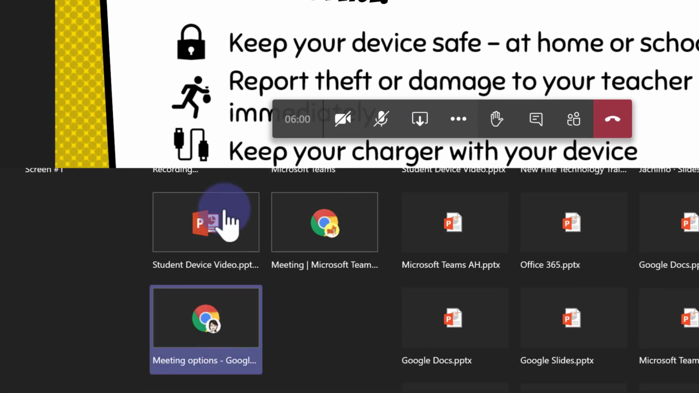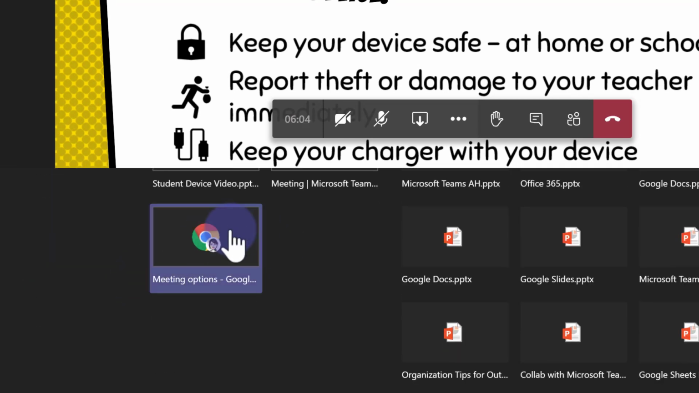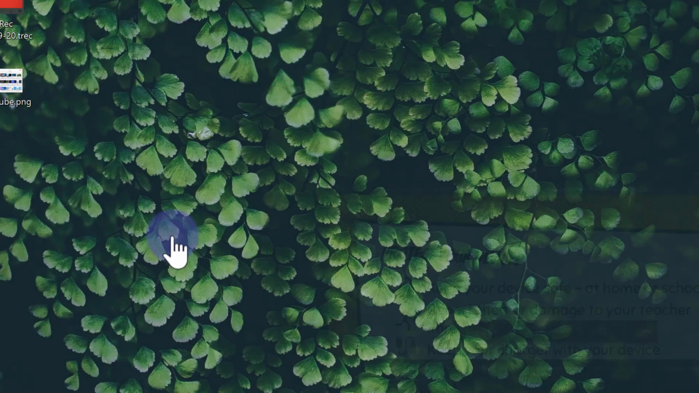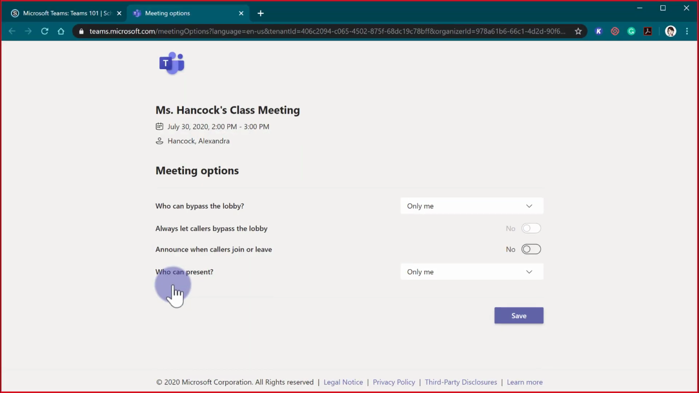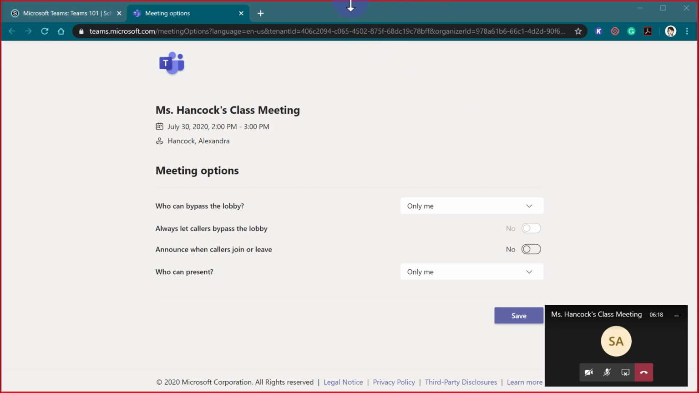So maybe I want to come in here and I want to share my whole screen, or maybe I want to share a Chrome web browser tab. I can go ahead and click on what I would like to share. My Teams meeting is going to minimize, and what I'm sharing will maximize. You can always tell what you're sharing because it's going to have a red line around it. So my students can now currently see this Teams meeting option tab.